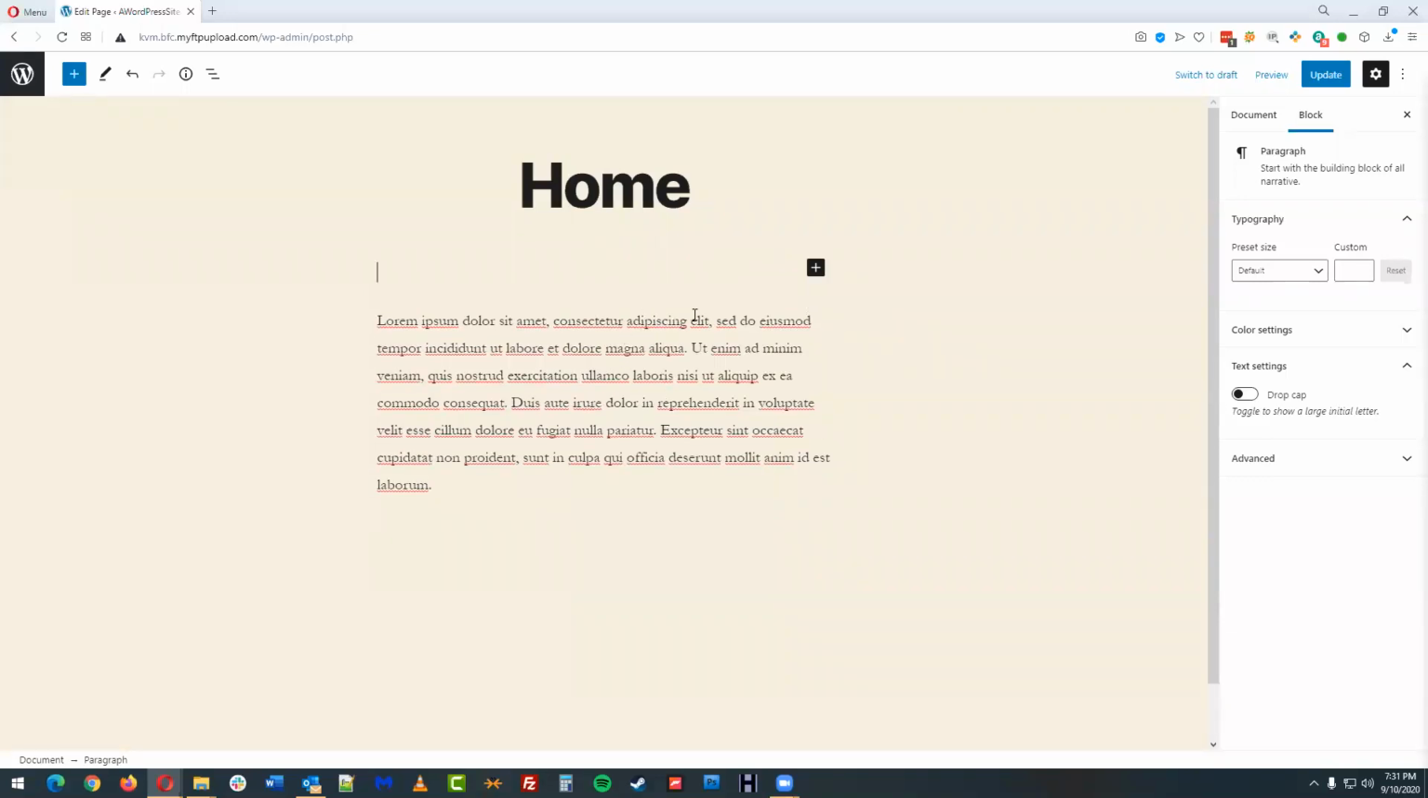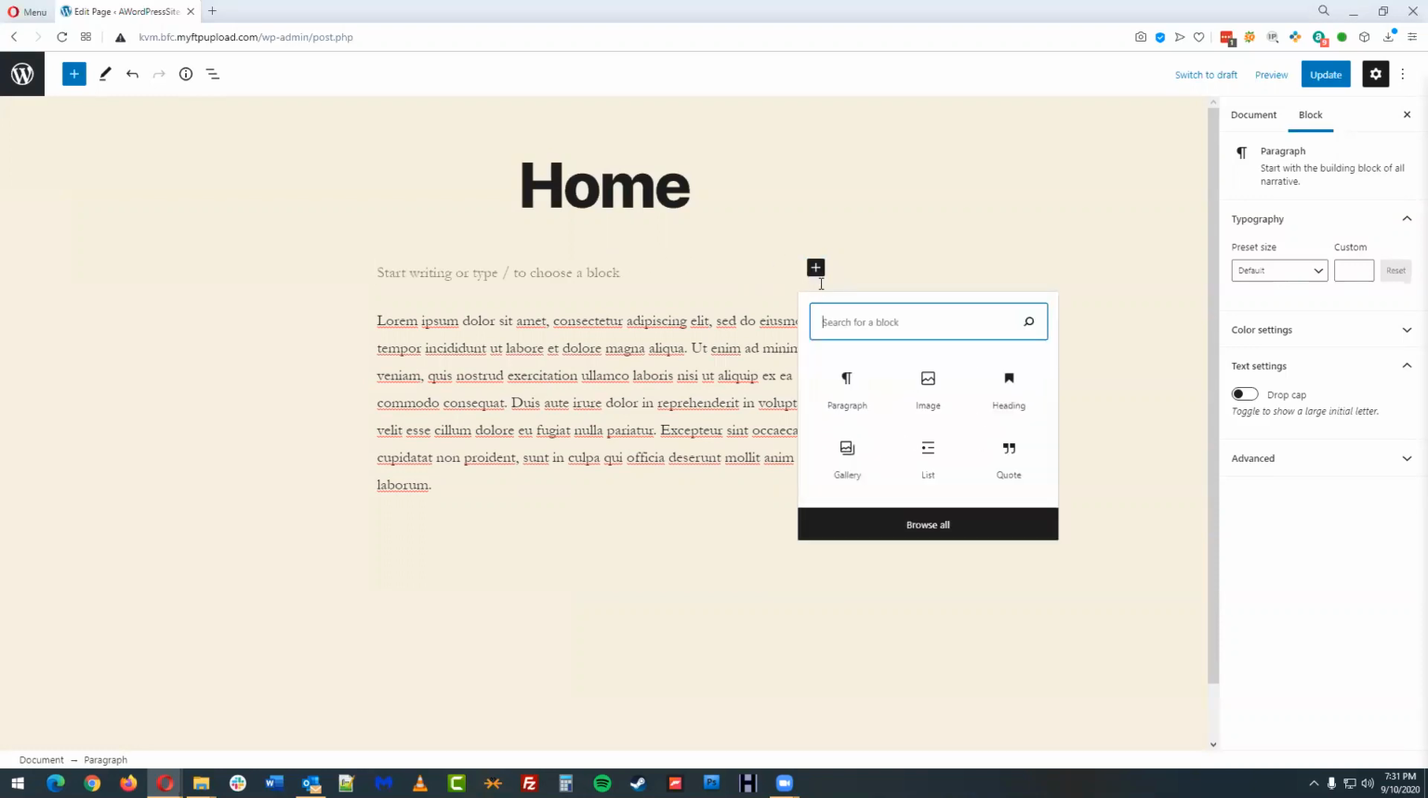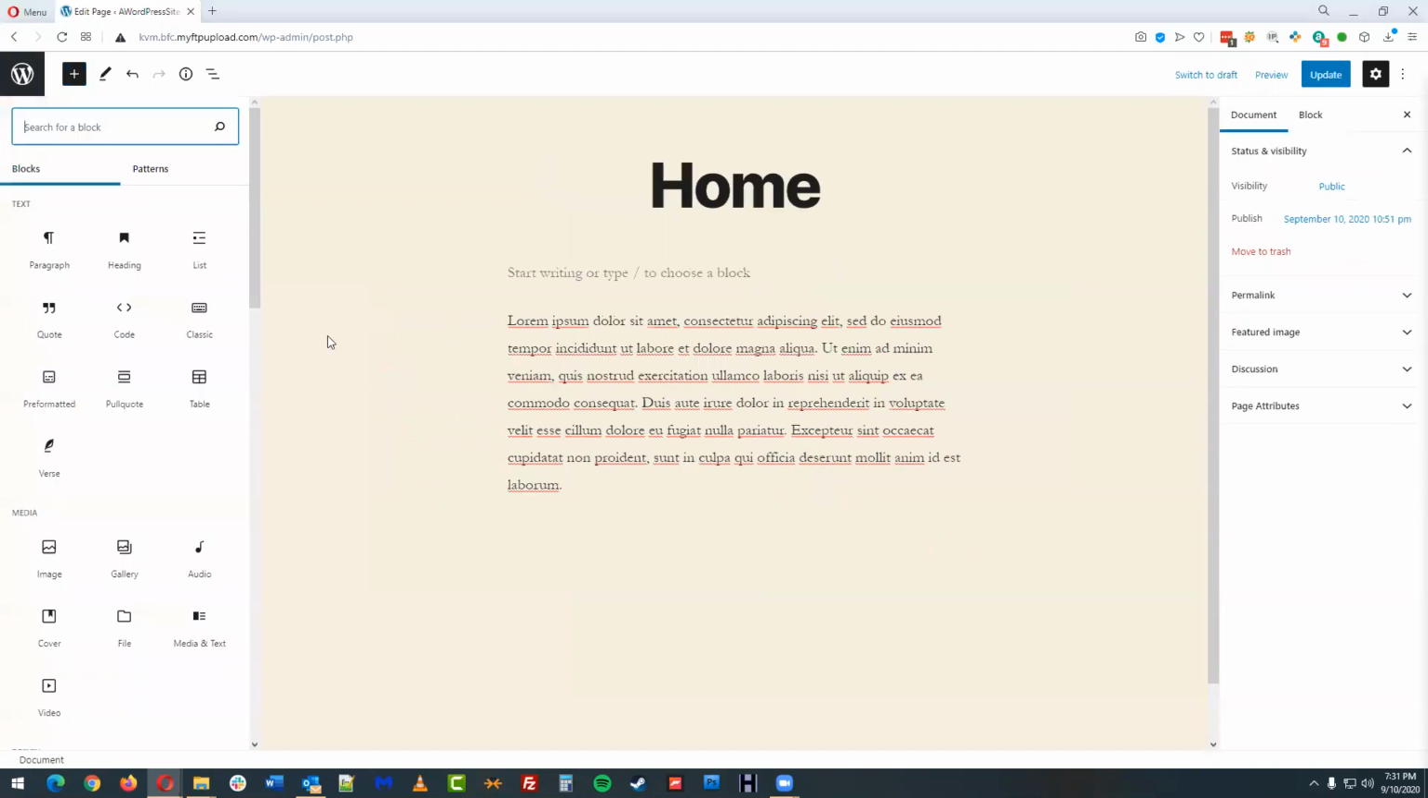I notice that pushed this down and gave me this little block icon right here. By default, it's always going to be a paragraph block. So if I want to change that, I click on the little plus sign. Here we've got the six most common blocks that are used. I'm going to click Browse All. This is going to pin that block editor to the left-hand side of the screen.